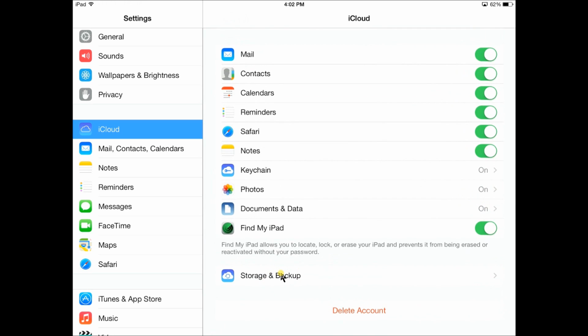If you were to click on this, it'll give you your storage and backup information regarding your iCloud account, such as how much data you have, and it'll give you options to have bigger packages as well if you wanted to have, for example, more pictures or more data or more information or more notes or whatever else you wanted.